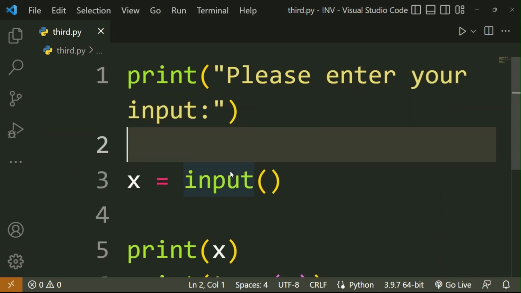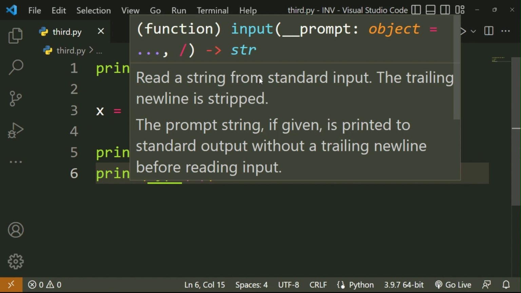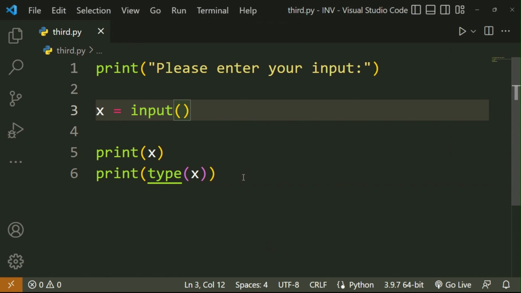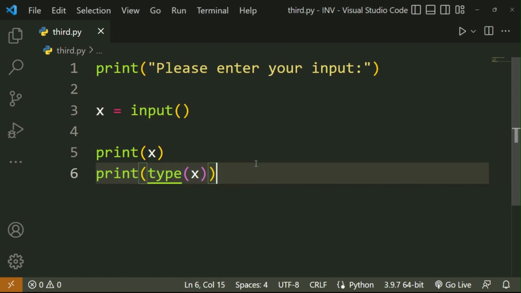The problem is nothing but the input function which we have used to take the input reads a string from standard input. It reads a string only. This is not for integer or floating point values. So we will use typecasting or the type conversion method to convert the string input into integer, float, or any other kind. We will look at that in another video.